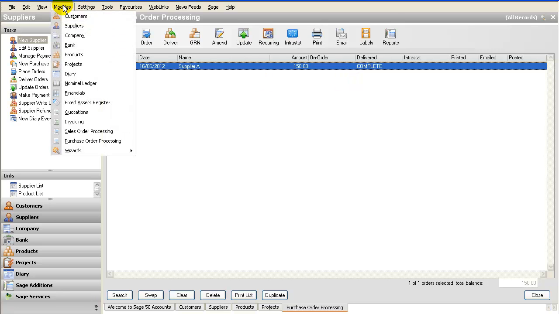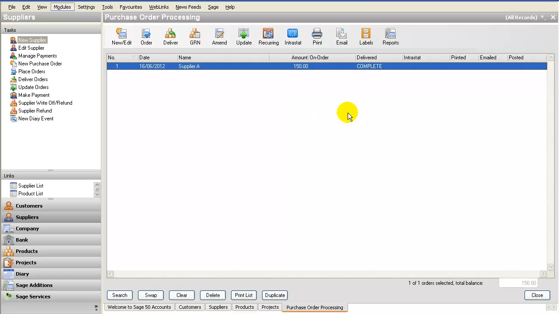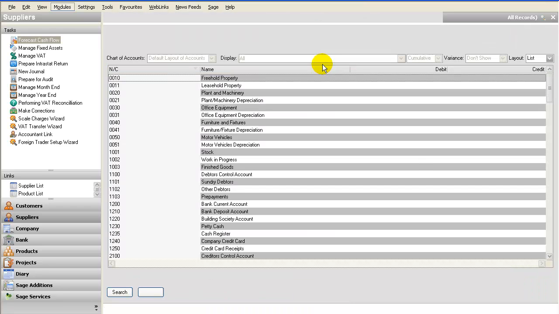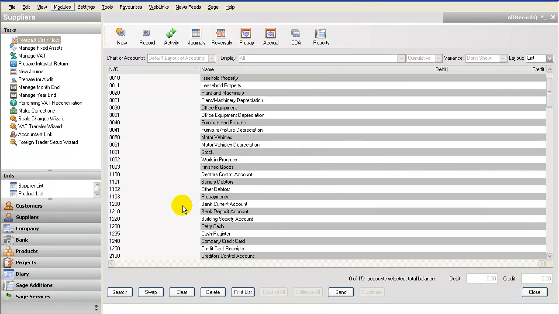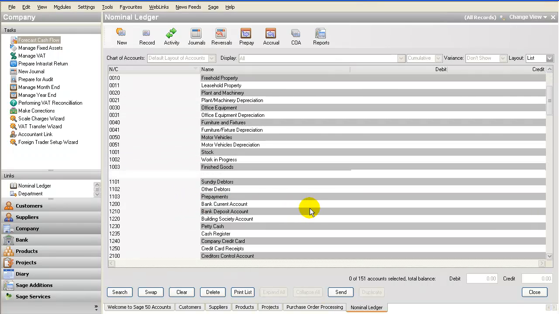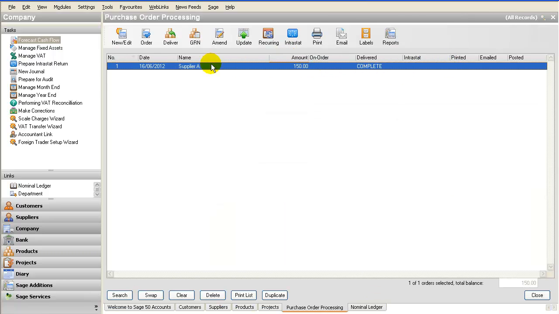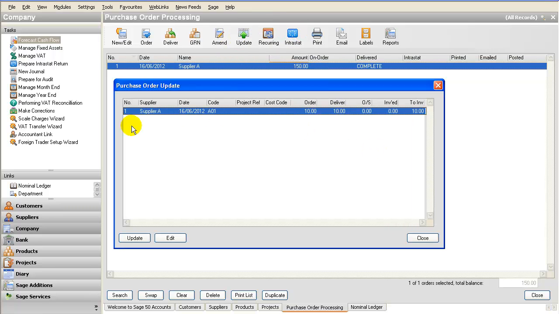Okay, then I can go to the module of nominal ledger to see if there is any activity related to this on the stock. Actually, there is no activity related to this. Now we have to go again and make this update. We can select the order, and after that we can go and make update. Here was the update.